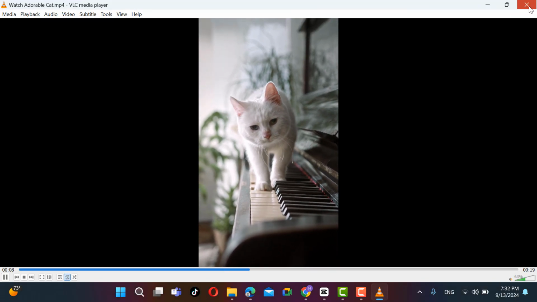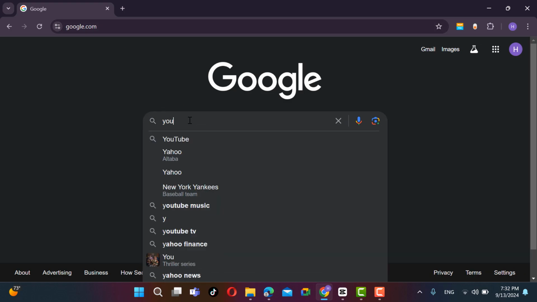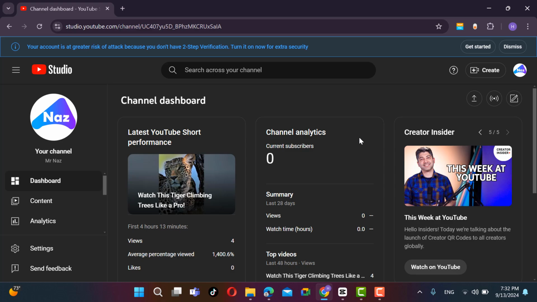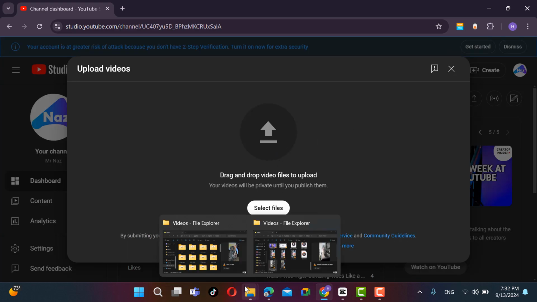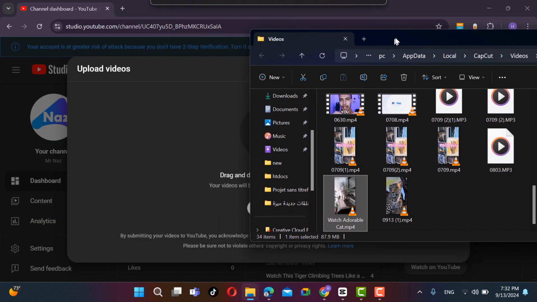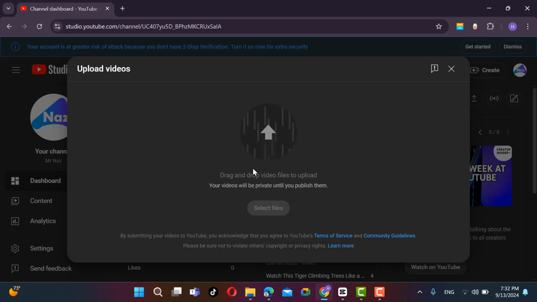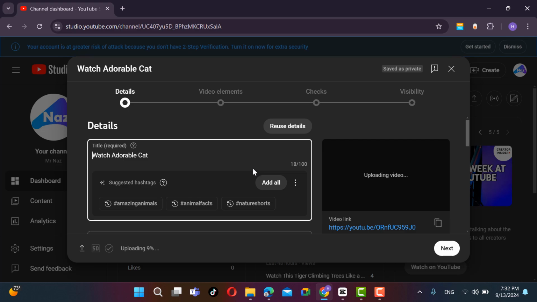Very easy. First go to google.com and in the search bar search for YouTube Studio. Then click YouTube Studio. Perfect. And then go at the top and click create. Then click upload videos. Perfect. Then come back to the video that you want to upload, for example this, and drag and drop it here. Perfect. This is the first step.